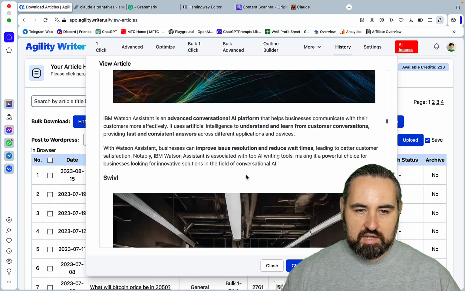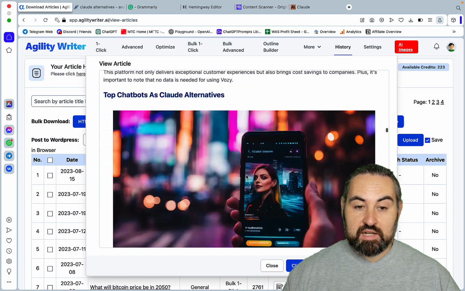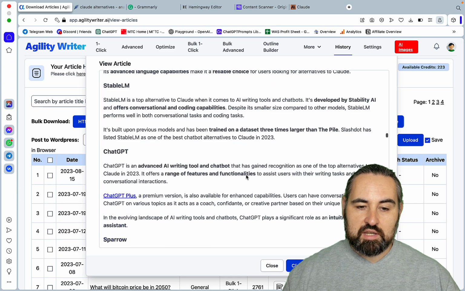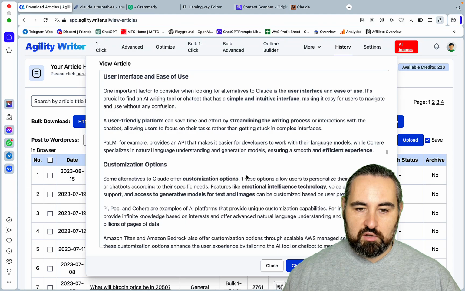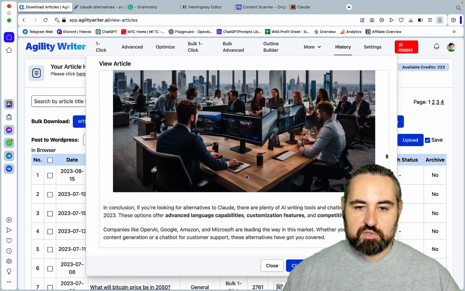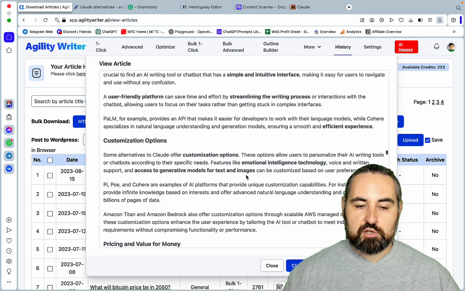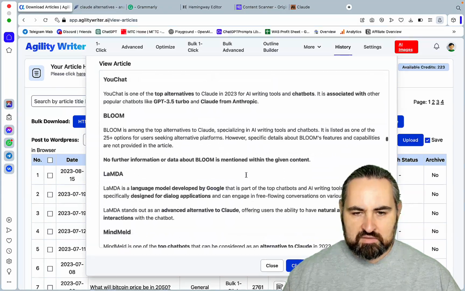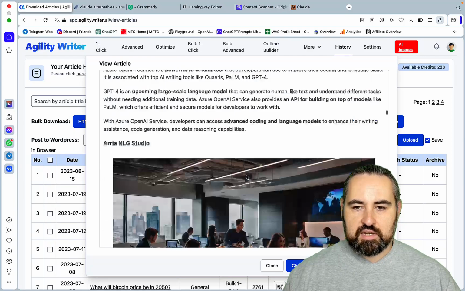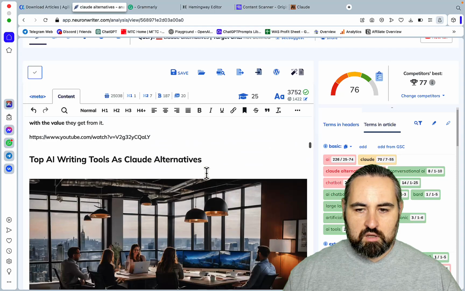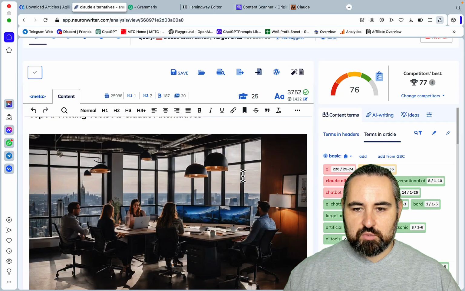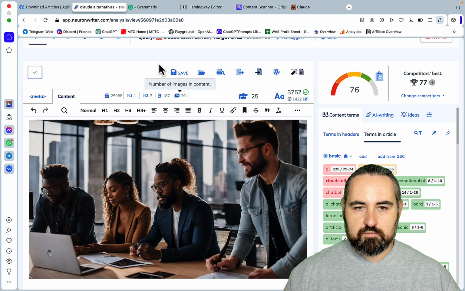So all in all, I hate to say it, but I think that Agility Writer is yet missing the point, same as Koala. So this article is longer. It is better in terms of the images, external and internal links and embeds. But as far as content goes, I don't think it addresses the search intent well. Let's look at the formal metrics. So the SEO score is 76, so on par with the competition. And as you can see, many of the major terms are being used.